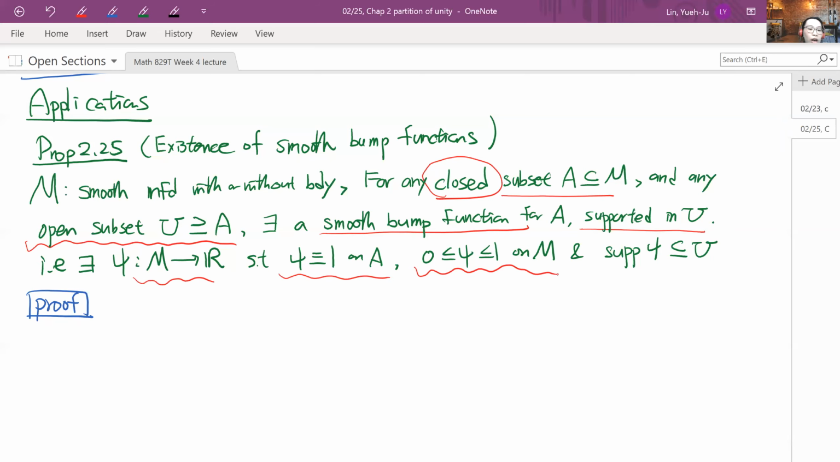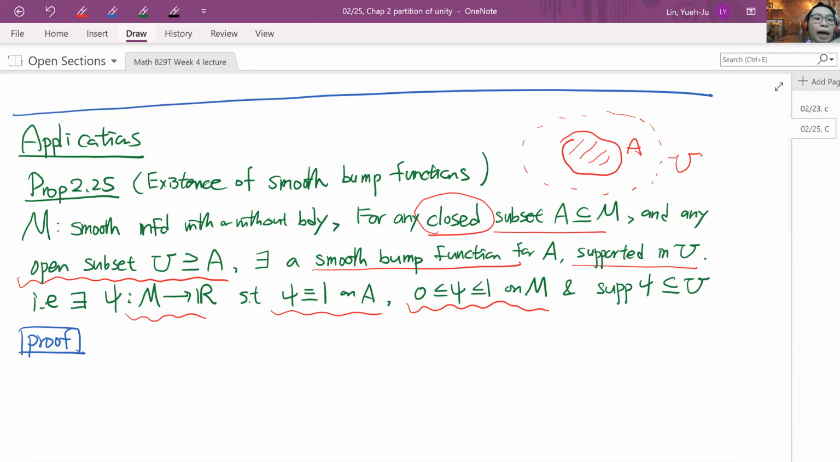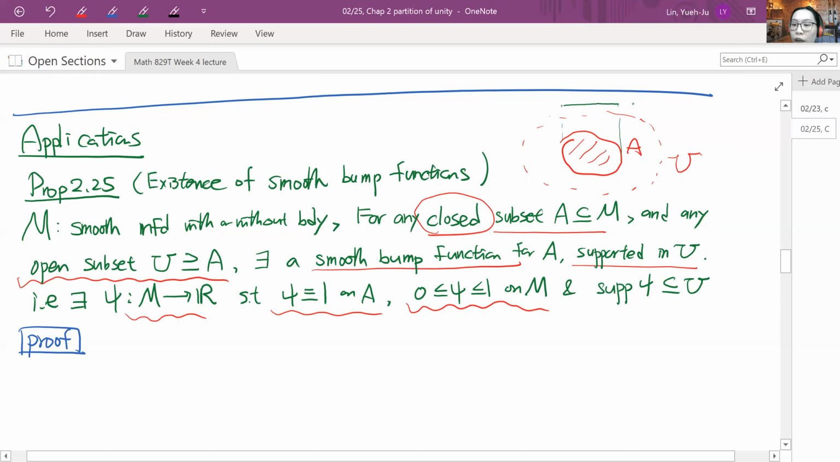If you look at the picture, it will be something like this. You have some closed set A, and you pick any open set U that's larger. You will be able to build a bump function which is essentially 1 here, though it should be higher dimensional. It should be 1 at all the points in A, but between 0 and 1 elsewhere, so it's something like this, smoothed out, and 0 outside U. That's why we call it a bump function.